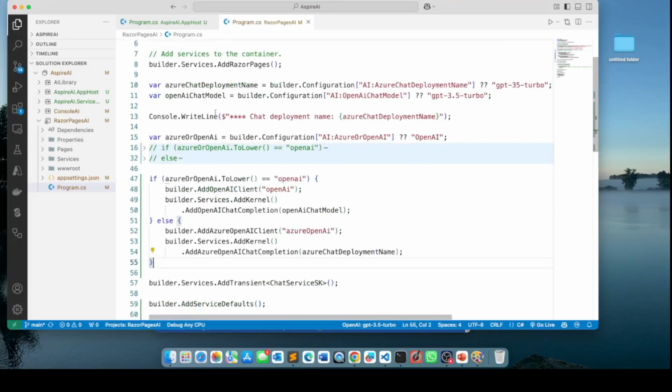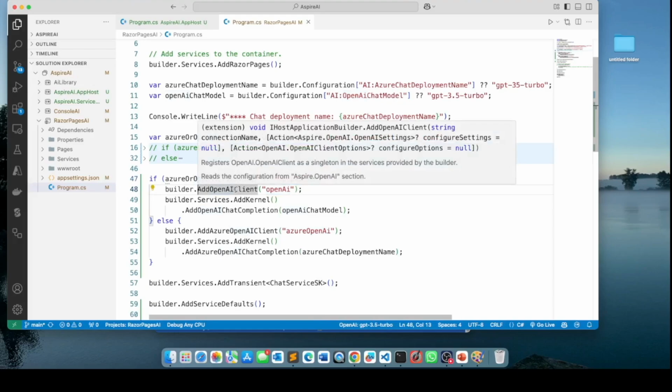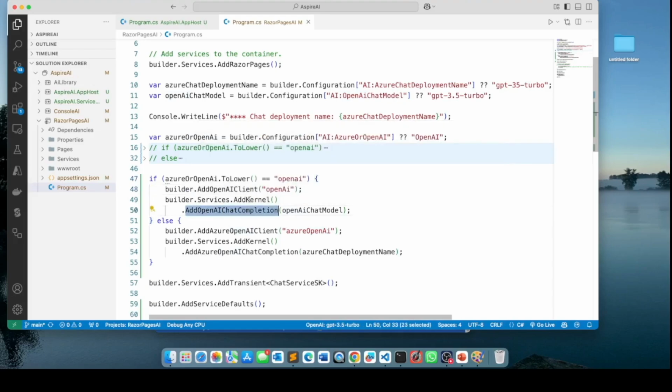This is the code all of that will be replaced with. If we're using OpenAI, we're going to add the OpenAI client and connect it to Semantic Kernel in this manner. The only difference here is, of course, the connection string for OpenAI would be this, and also the model that we'll be using with OpenAI is this one here. If we're using Azure, we need a different connection string for Azure, and we're going to connect to a different chat AI chat completion service.